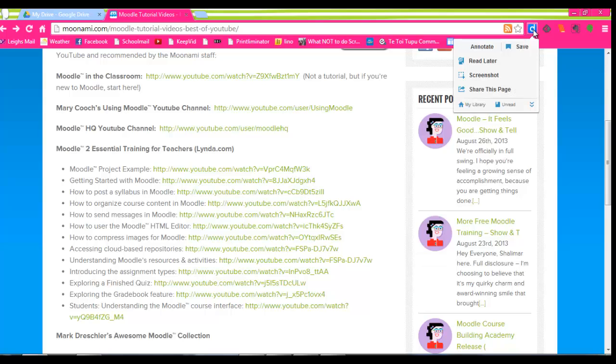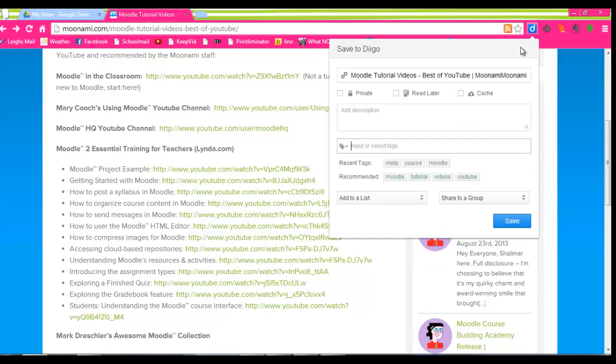So if I press D, you'll see I get this little box come up that says Save, which I do want to do, and also some other things which say Annotate, Read Later, Take a screenshot of it, or Share this page. I'll go through those bits later on. The important thing down here is your library, where all of your saved bookmarks are going to go. So I'm going to start off by just pressing the Save, and you'll see what comes up.